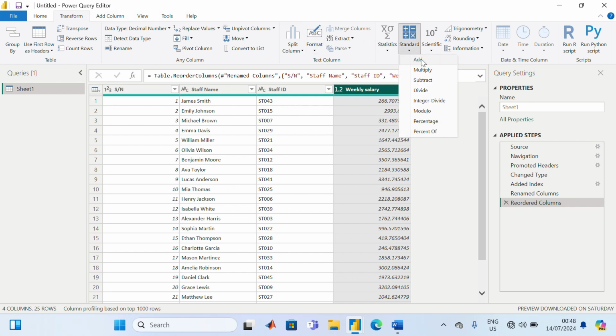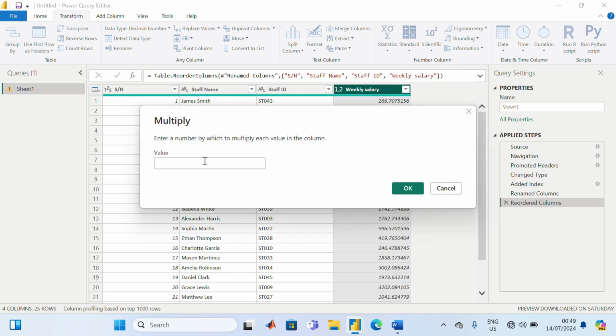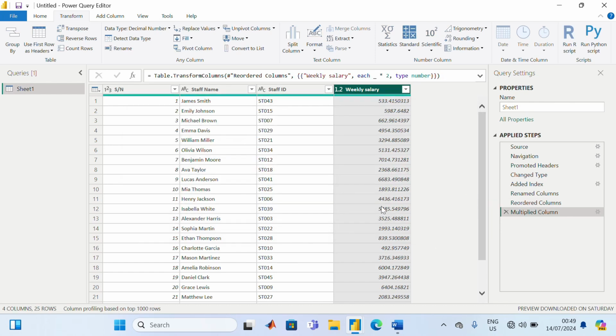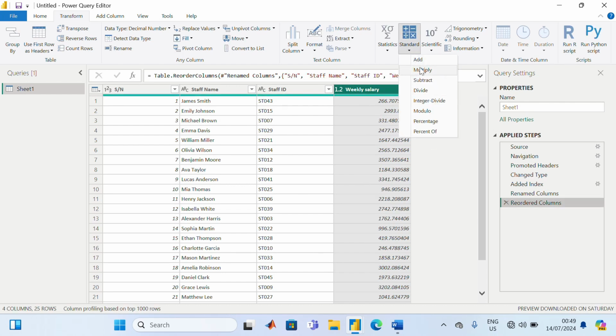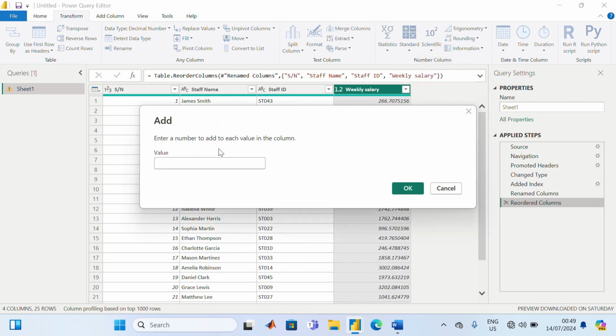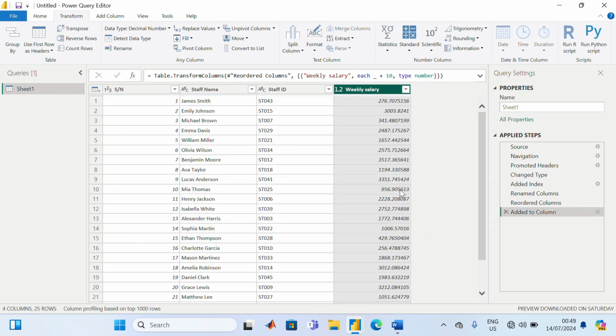Let's head over to the standard icon here. If you open it, here's add, here's multiply, subtract. Let's multiply everything on this column by the number 2. So I put number 2 here, and everything on this column has been multiplied by 2. So I can cancel this step here. I can also add number 2 to everything on this column. Let's say I add number 10. So 10 has been added to everything on this column. So let me undo this step.